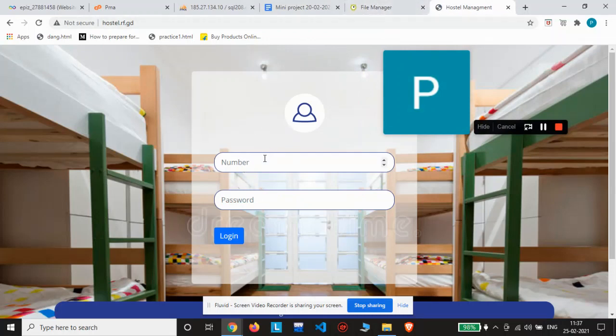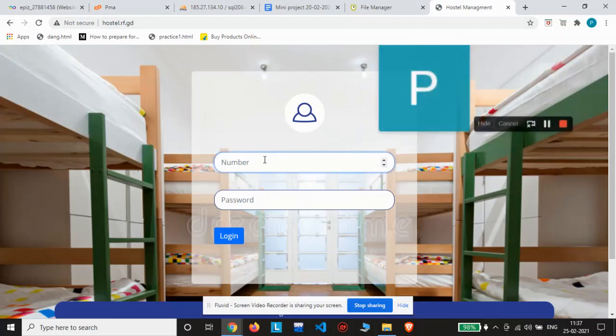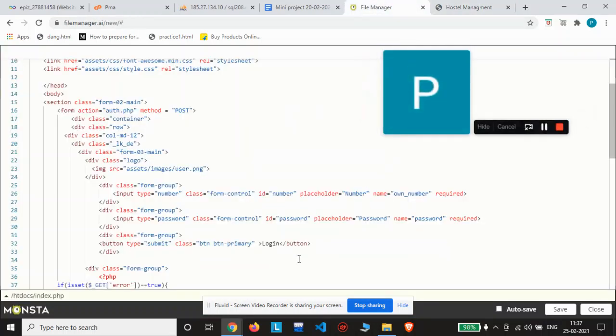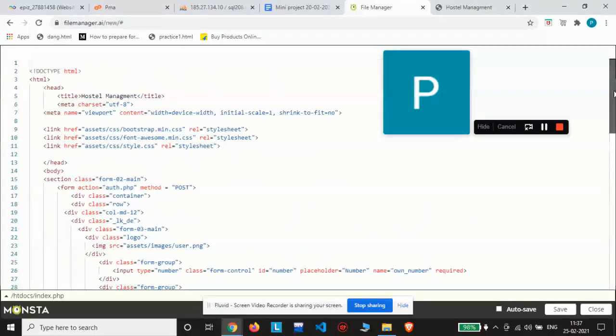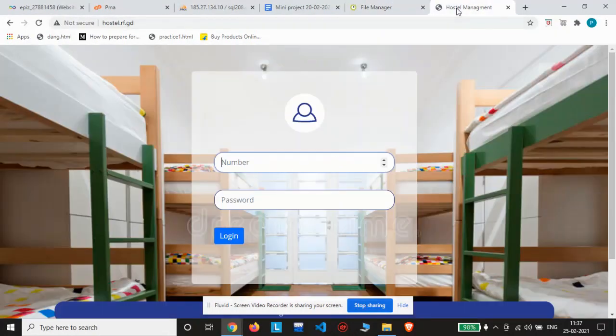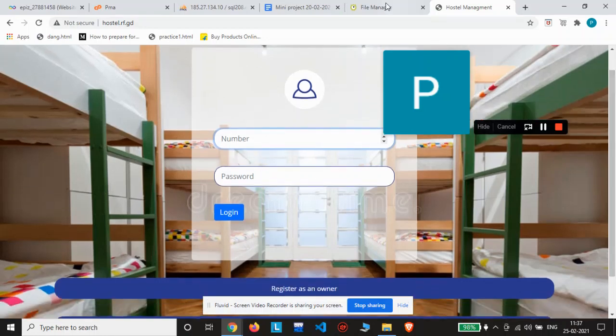These are input. So this number has an ID of number, and we've also given the placeholder as number. The placeholder for this is also password, and the ID for the same is also password. And this is the login here. And not to forget, we've given them a class of form-group, a Bootstrap class, so that there is adequate spacing between the elements.